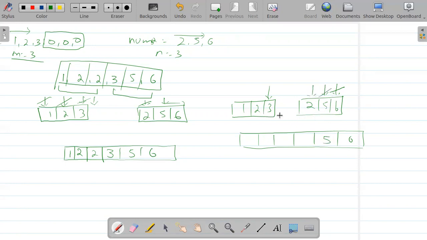And then compare these two. 3 is smaller, I'll fill here 3 and then move the pointer to the left. Compare 2 and 2. Let us do the same. I can pick from anywhere. Let's say I pick from here. I'll fill here 2 and then move this pointer again. And let's say 1 and 2, then 2 is greater. I'll put here 2 and move this to the left.